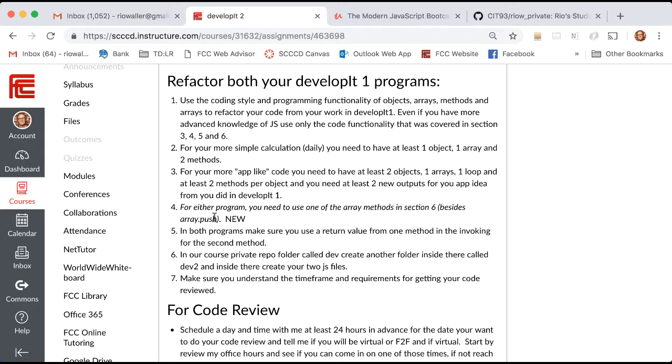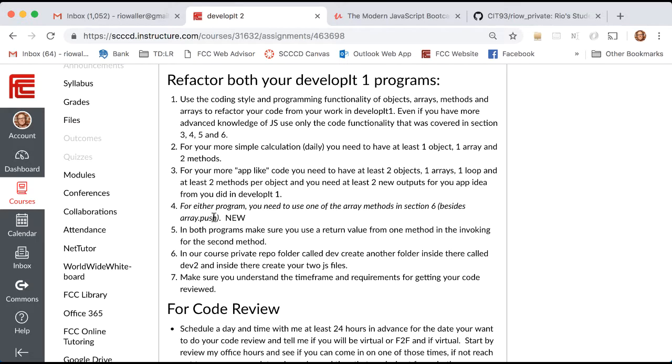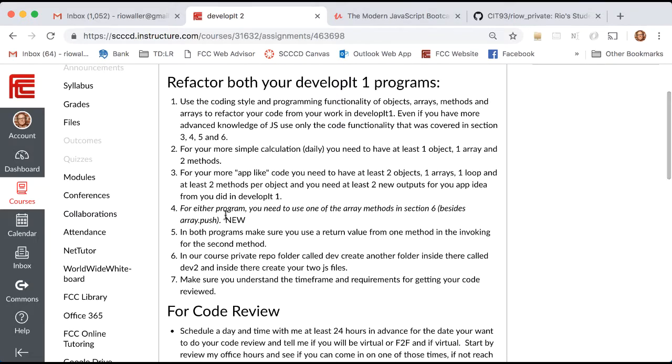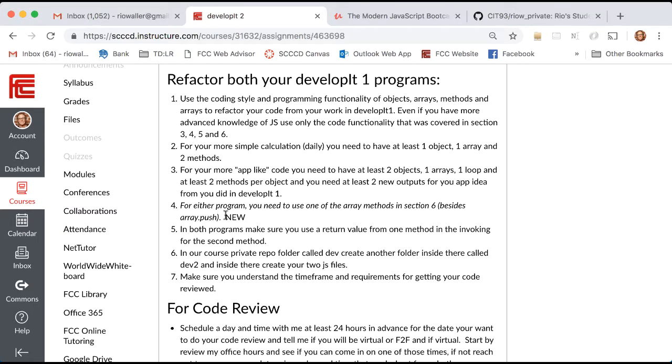Now that's besides array.push, because that one probably is just the base, the beginning level where you're pushing data into an array. But some of these other ones, like findIndex, getting the index, find, filter. And I actually used find and filter, and I'll show you that in my code.